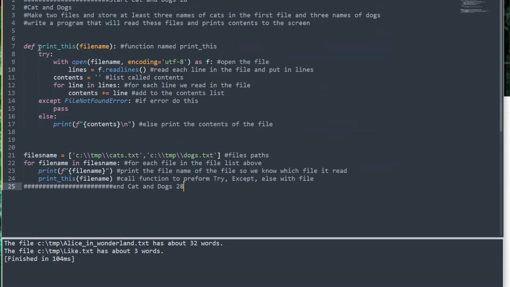So we have a function here, def print_this, function name print this, and it's going to try to open up a file. It's going to read through the lines of the file. It's going to put the contents of whatever's in that file in the contents variable. For line in lines, for each line we will read in the file. We're going to add it to the contents variable. So again, we're moving whatever's in that file to the contents variable.